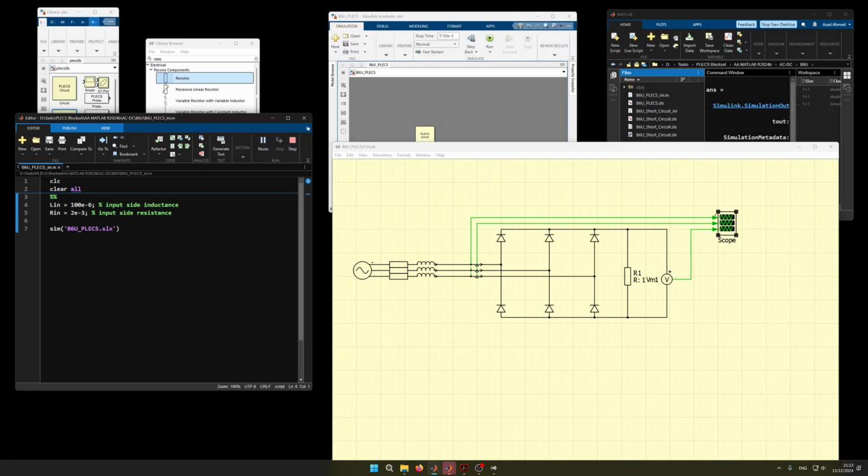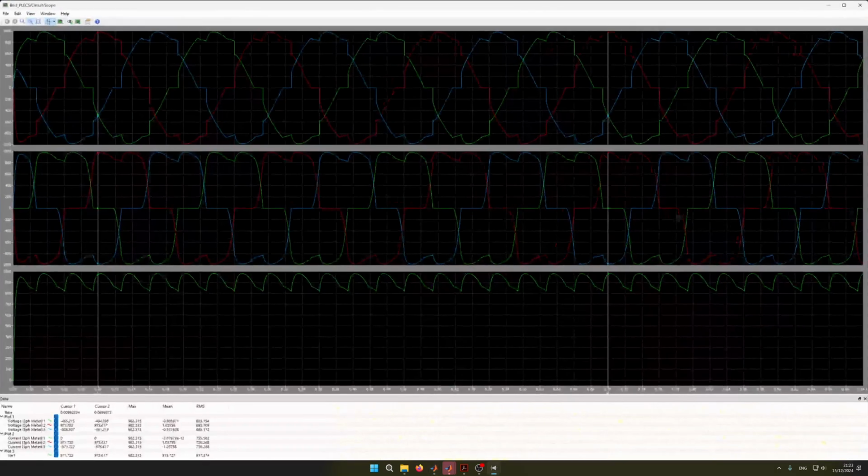So in that case, we need to write sim and the name of the Simulink file. If we run it, then it will shortly show here running, and then it is done. Let's check the values then.